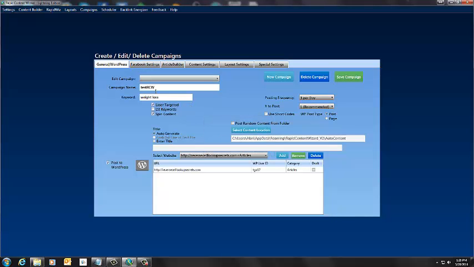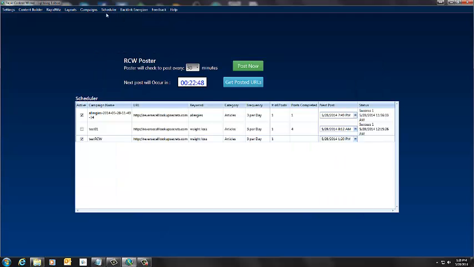Okay. Now once it's saved, it's created a campaign, but it's also created a schedule. So I'm going to go over here to the scheduler. And I already have a few out here, but as you can see, I have this new one called Test RCW, and it's for weight loss. It's going to be going to category articles 3 times a day, post once a day, post one article every time it posts. And it hasn't done any posting yet.